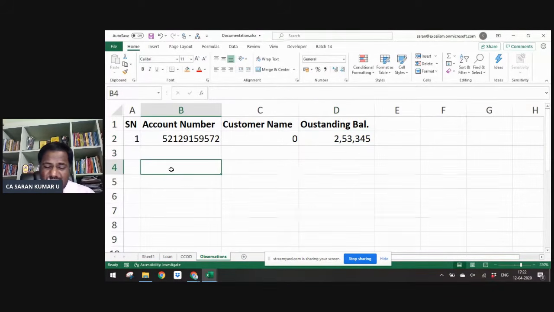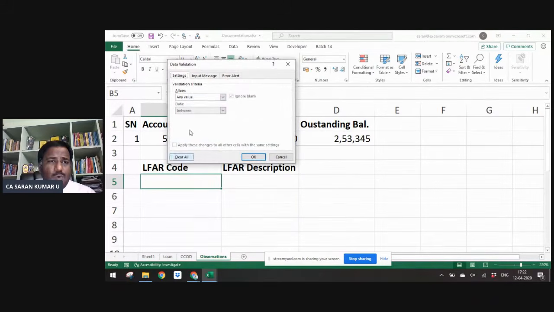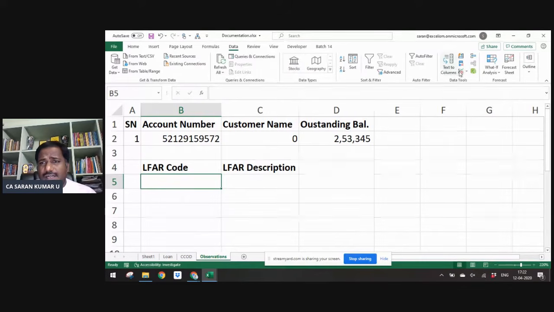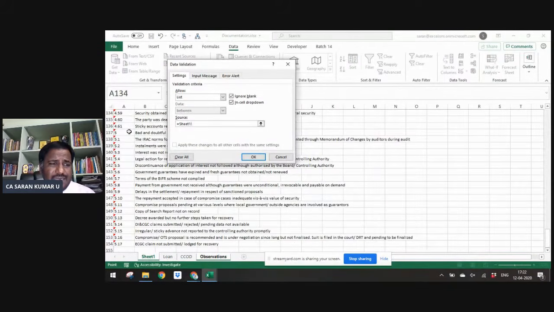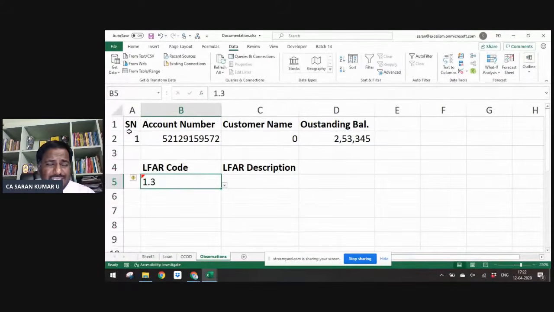Now you take the LFR code, LFR description. So let me take all the codes here. Again, go to the data, go to the data validation. Now you select list. Now let's go to the LFR comment part. Now these all are the codes. Let me enter. You can select the code out of this.